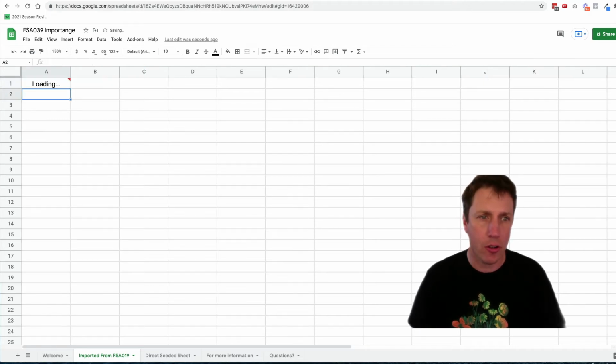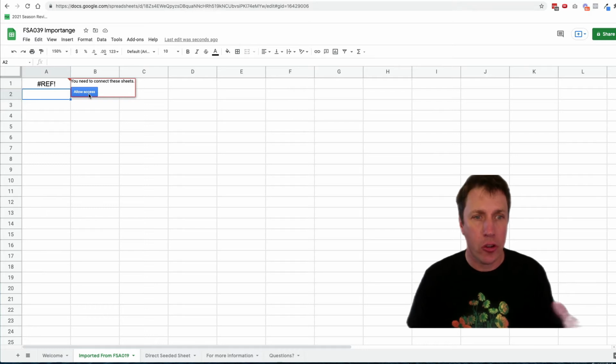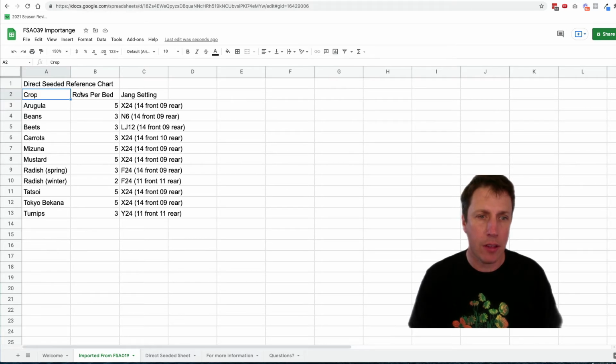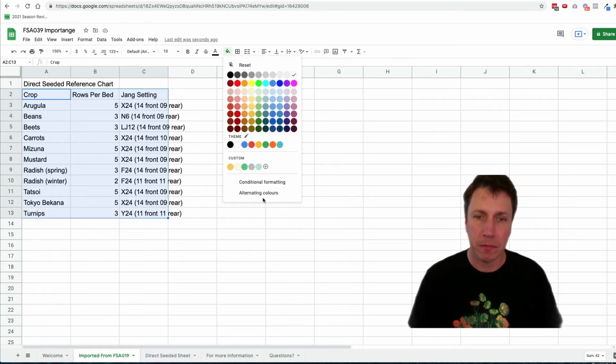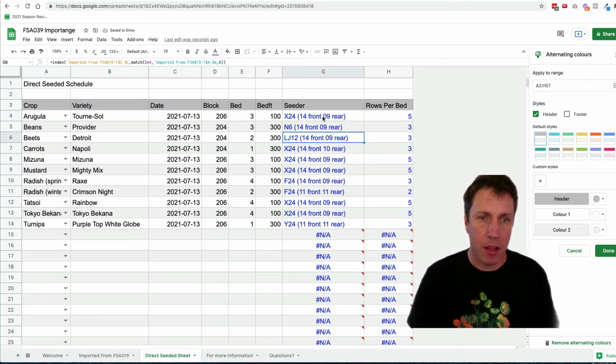I push enter, and it gives me an error, and if I hover over it, it says allow access, and that's going to link the two sheets together. I'm giving permission to link those sheets in. So I allow access, and that information pops up. I can now format it, and I'm ready to link that together.